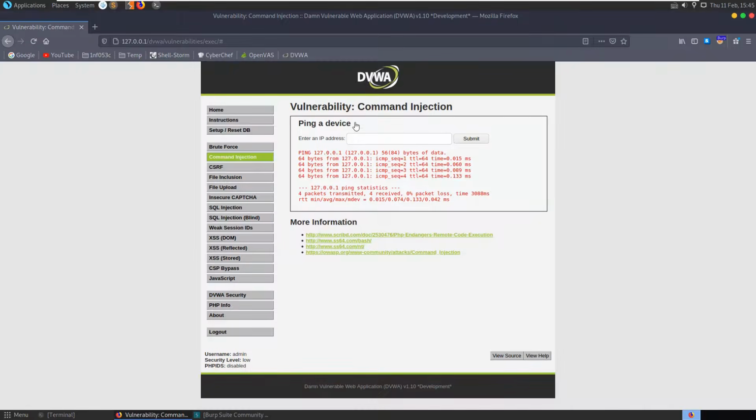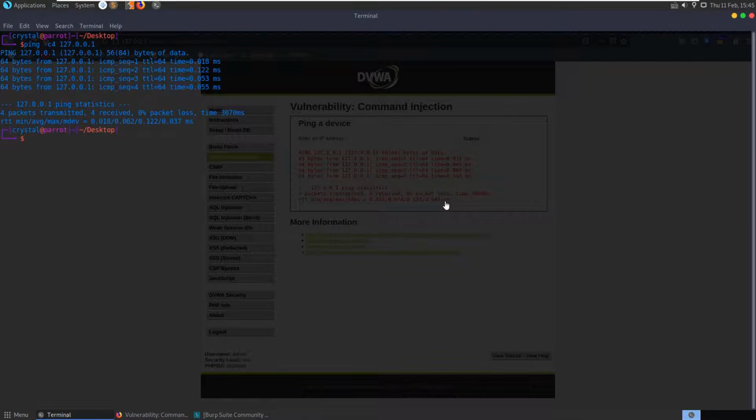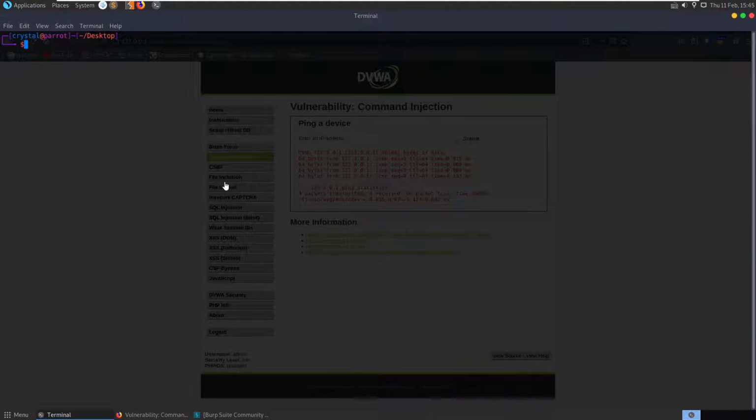So the pings occurred, and essentially what's happening there is this command is being run. Ping 127.0.0.1. Probably actually, because it sent 4 pings, it's ping -c 4, and you can see that this is what we're getting. This is the exact output, the same as we would get on our command line. So what's the vulnerability here?